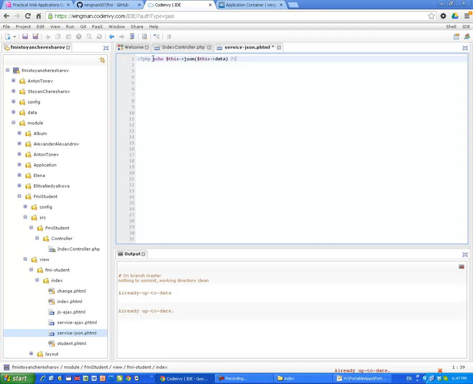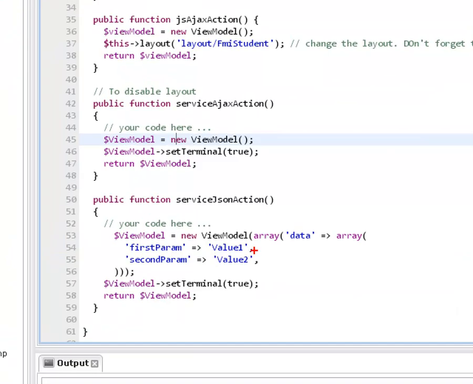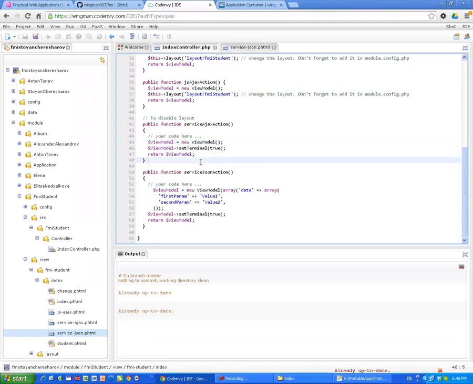Echo this JSON, this data. This view script is supposed to stop the layout. It didn't do it for some reason in my experiments, so I have been forced to do the same thing I did above in this method. In other words, I stopped the layout manually. I said set terminal true, and we'll see what happens.